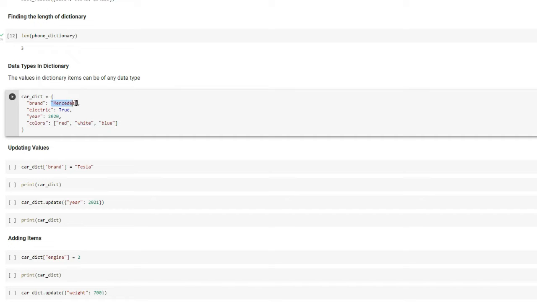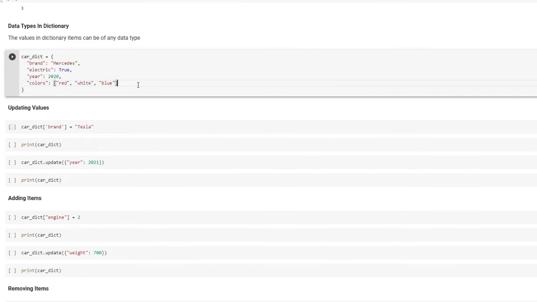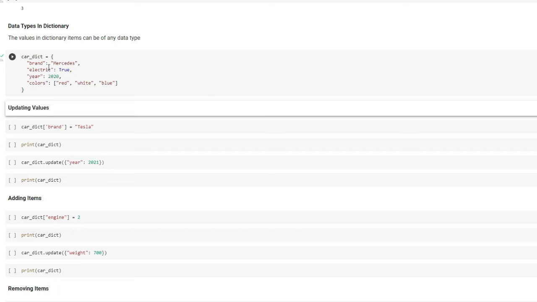So this Mercedes is a string type value. The next one is the key electric, and you can see that the value is a Boolean type. The next one is year, and the value is an integer type. And the next key is colors, and you can see that the value is a list comprised of different types of strings. So you can have all these different items of different data types in a dictionary. Let's execute this so that it will save this dictionary in this variable name car_dict.